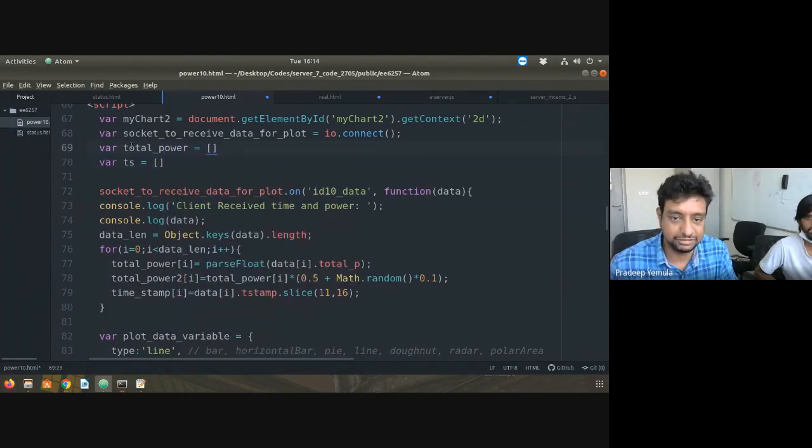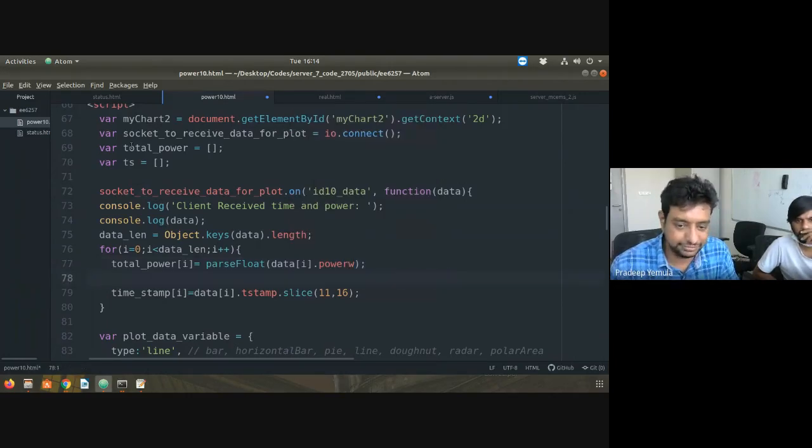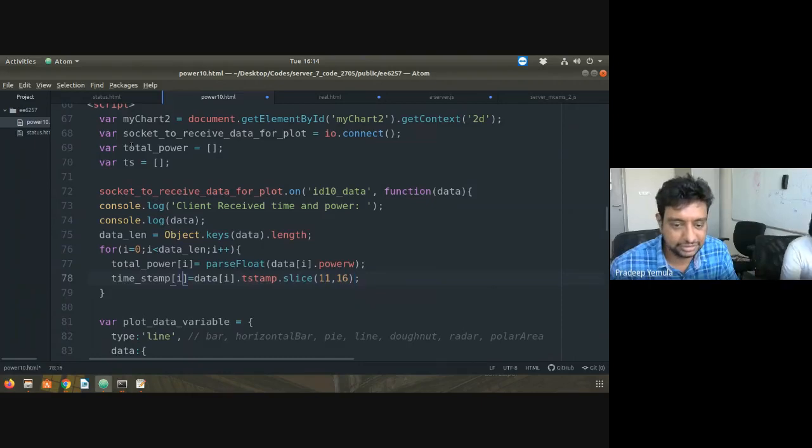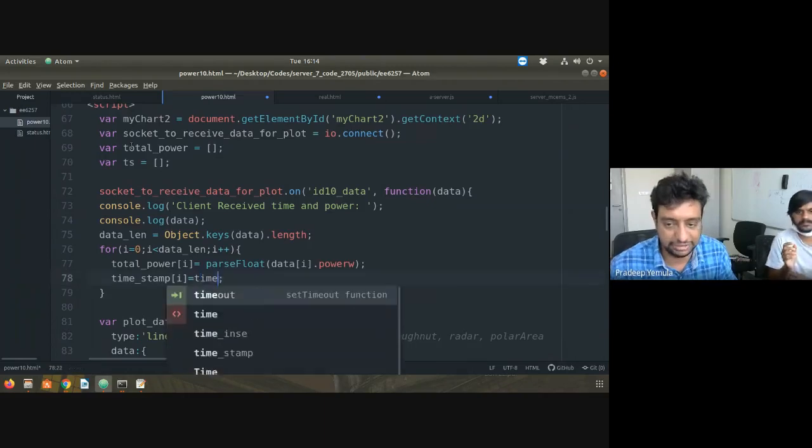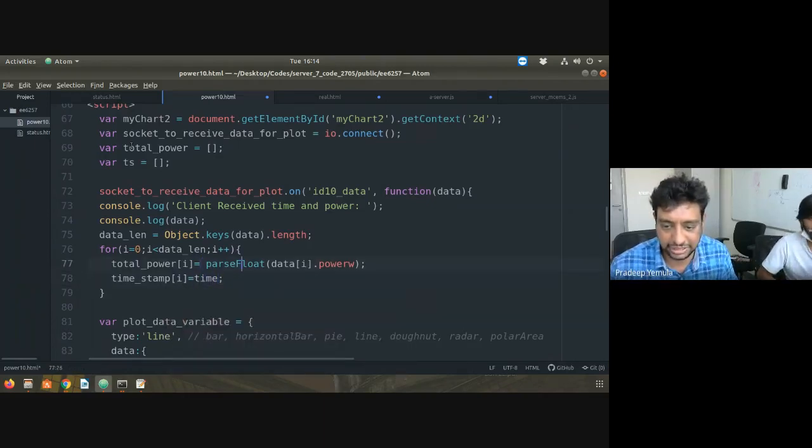So we are initializing with empty, and then here we have to say total power, parse float data dot I dot power W. This line is not required. I think that was for a random plot. So this one, we'll not convert it right away. We'll just do it with the other one only. So simply I'll equate it to time. Time, that's it. Data dot I dot time.